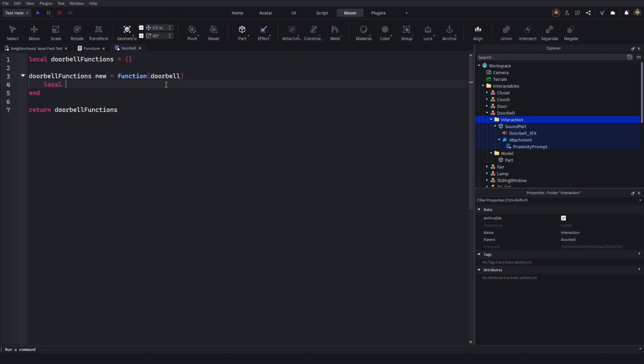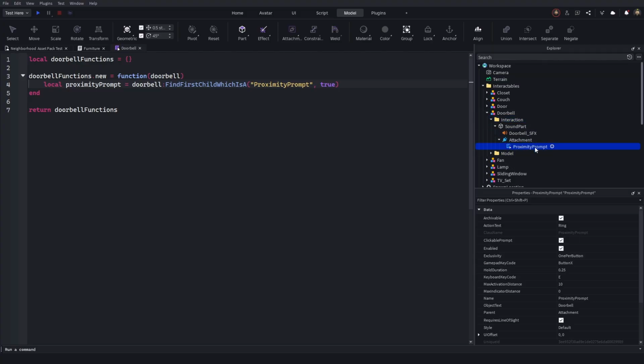First, let's get our proximity prompt. A great function we can use is doorbell find first child, which is a proximity prompt. The reason I'm using find first child is because this has a setting. Set it to true, recursive. If we throw a true down here, then it doesn't just look for a child, it'll look for a descendant, which is a proximity prompt.